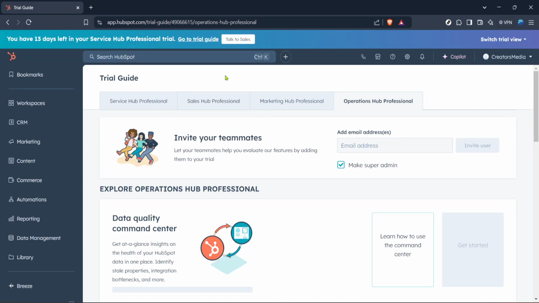And there you have it. Setting up your HubSpot account and getting started with these features is as simple as that. Just follow these steps and you'll be enjoying the benefits of HubSpot in no time.